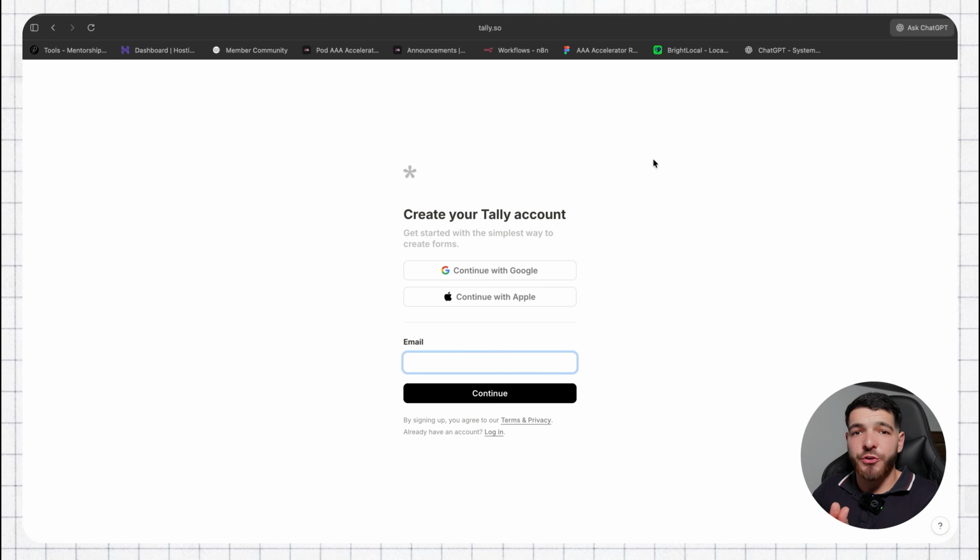So the first thing that we're gonna do, we're gonna go and set up a Tally account. The best thing about this workflow is that it's completely free. Tally, Airtable, and Make.com, you can get started completely free with all of these platforms. So what we're gonna start off with is creating our Tally form, and then we're gonna link that form to Airtable. We're gonna introduce Make.com a bit later into the workflow, just to finish things off and make it look a bit nicer. So let's jump into it.